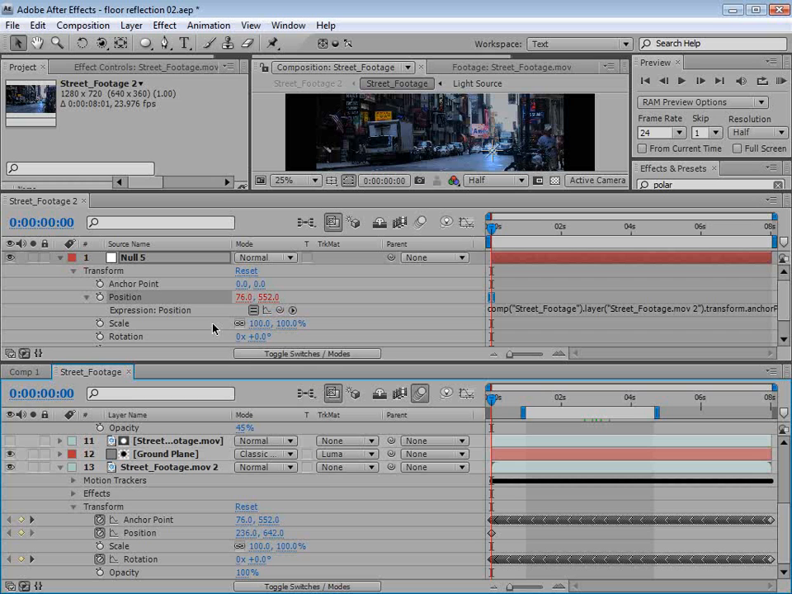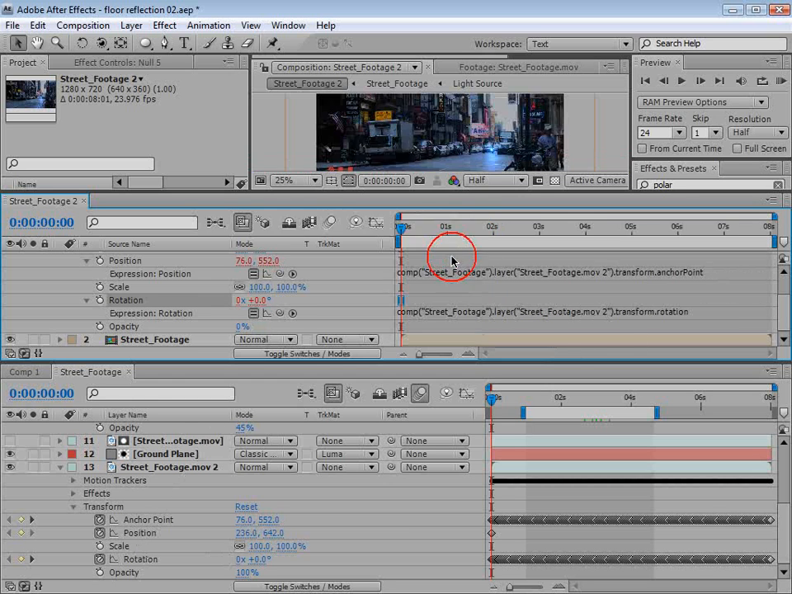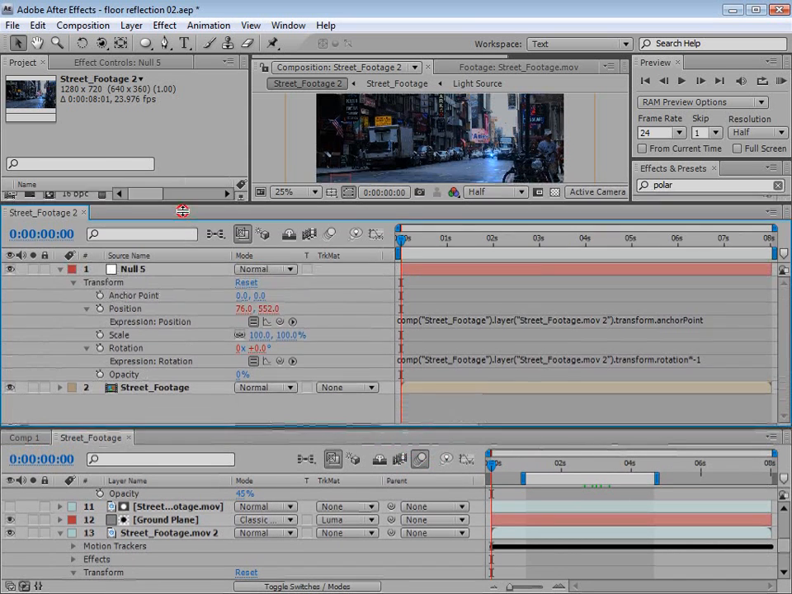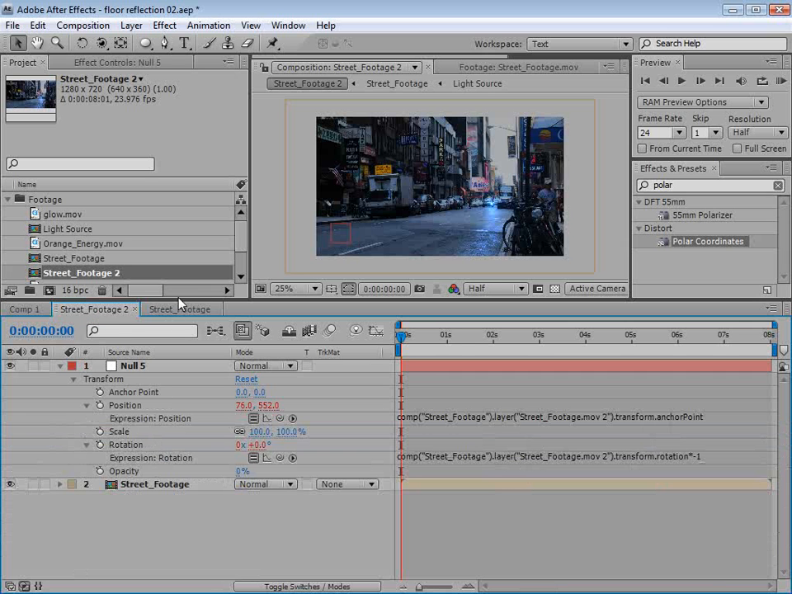And then we're going to alt-click on the rotation, and we're going to pick whip the rotation of the original layer. And the only difference here is we're going to add a quick expression to the end of the rotation. We're going to do star, or times -1. And that's going to reverse the rotation. And by using the anchor point as the position, that's also going to reverse the motion. So it's a little bit tricky, maybe hard to understand, but the good news is it's going to work.